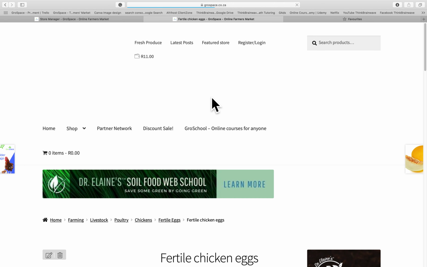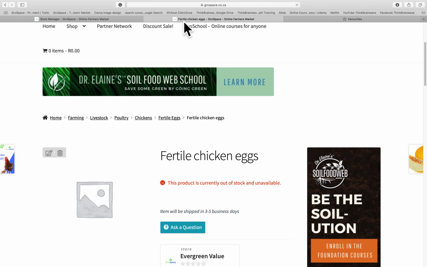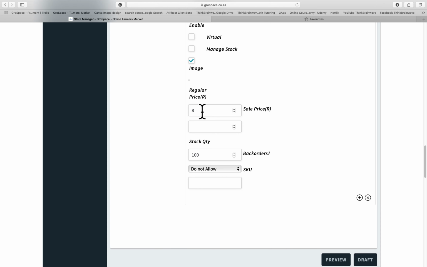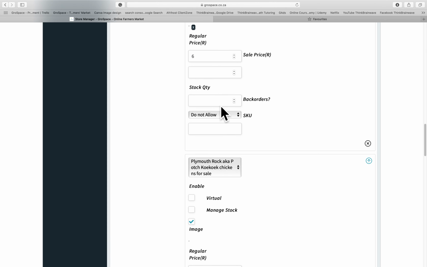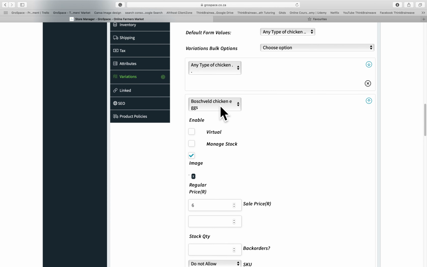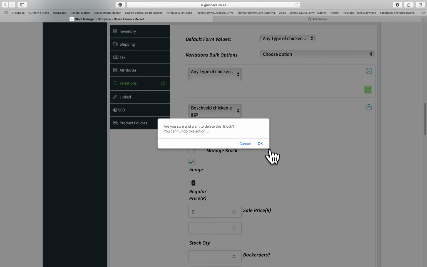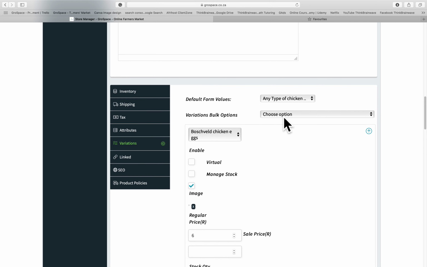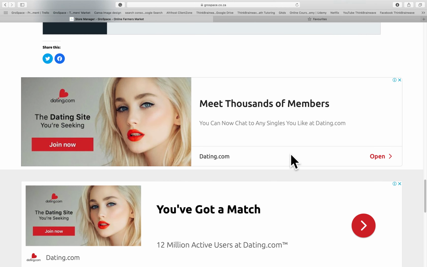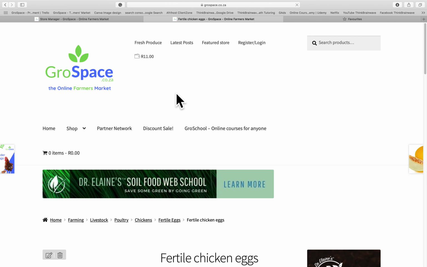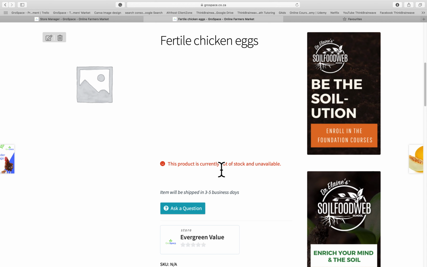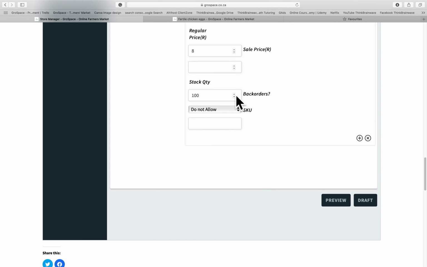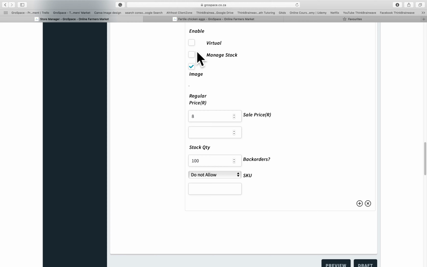Let's see a preview. You might not have stock status just yet. Yeah, still not. Okay, and the reason for that is this. More than likely. Let's have a look. Variations, bulk options. You can actually do bulk options. So preview. Currently out of stock. That means we haven't pressed the right buttons over here.